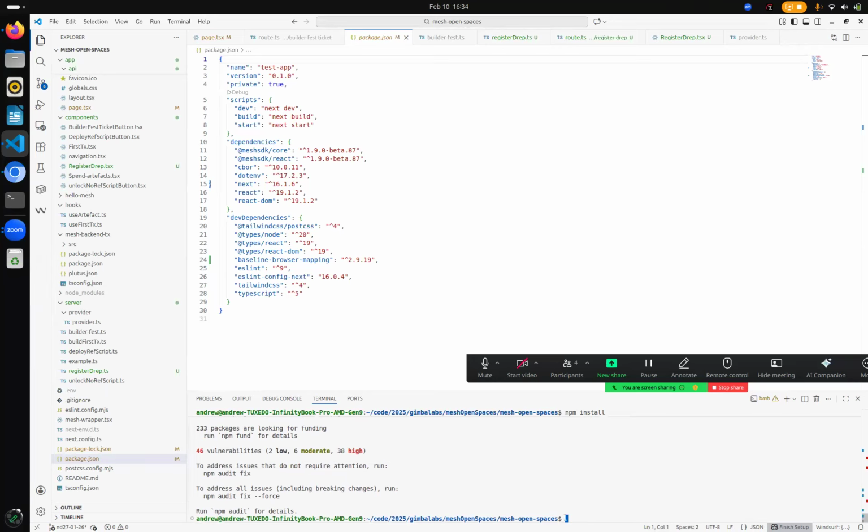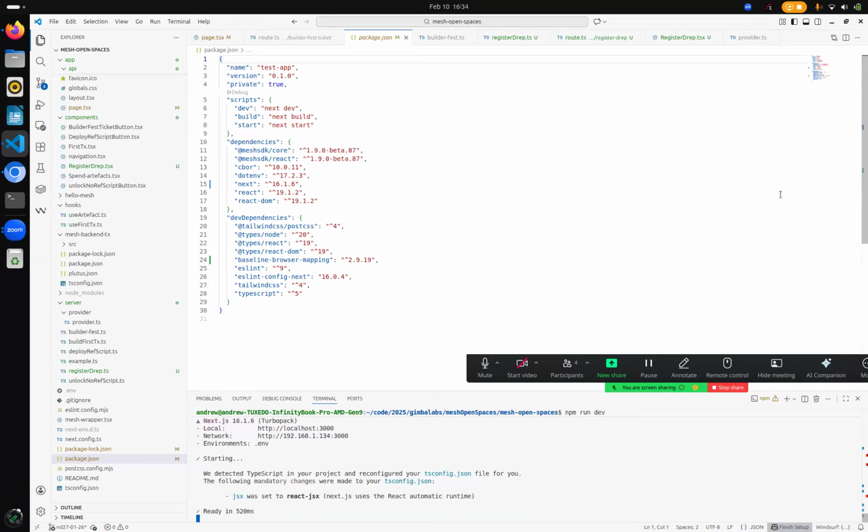The issue now is, does Mesh care about, is Mesh not neutral about Next versions? Well, let's just give it a try, and if not, then we'll have to run the audit and see. And npm install should update everything to non-breaking updates. Yep, yep.